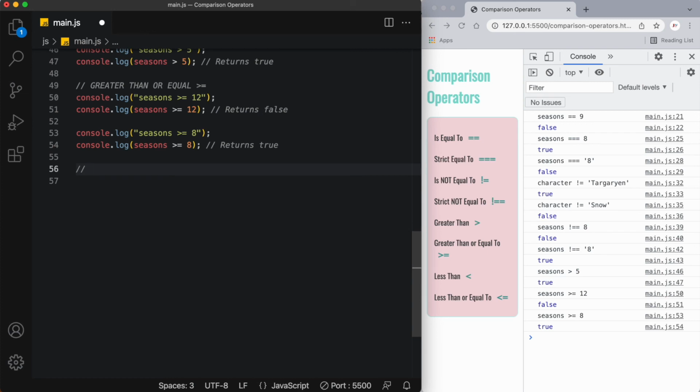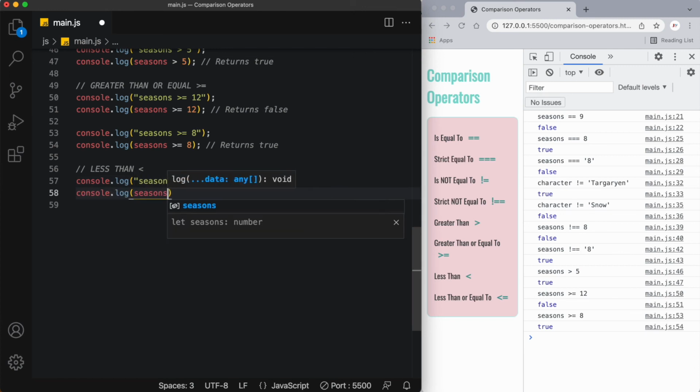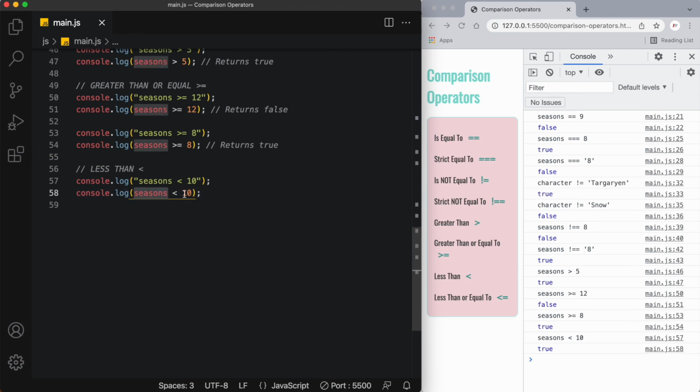Okay, we're almost down to the very end here. Our second last comparison operator is the less than. Now this one we use the left-hand angled bracket. And let's just write our comparison statement first. What I want to compare is to see if seasons is less than the value of 10. So let's see the result of the comparison. Seasons less than 10. And we can see true, and that's because seasons has a value of 8, which is in fact less than the value of 10. So this returns true.